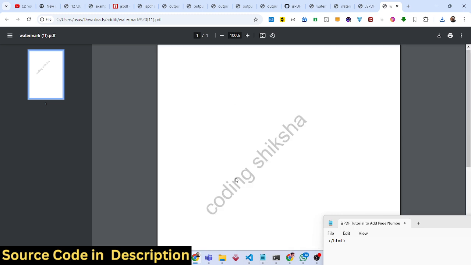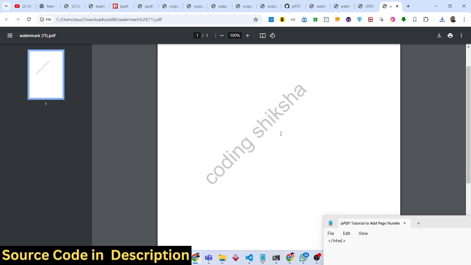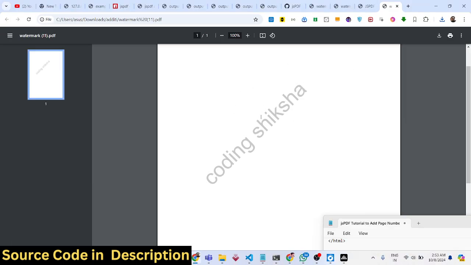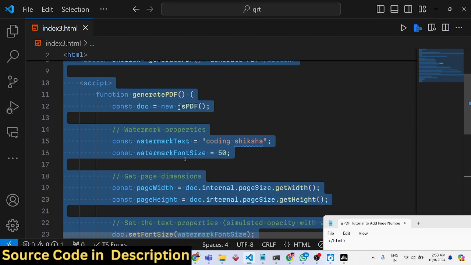It can have multiple pages as well. So you can add this watermark to all the pages using a simple for loop. So I will show you how to add this watermark. It's in a gray color and rotated at a 45-degree angle so that it is showing in a nice little manner. All the source code will be present in the description of this video.